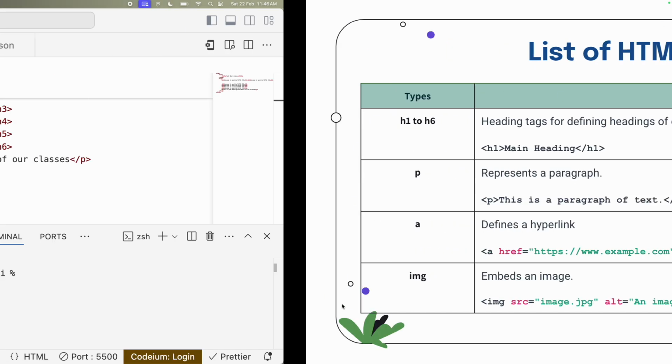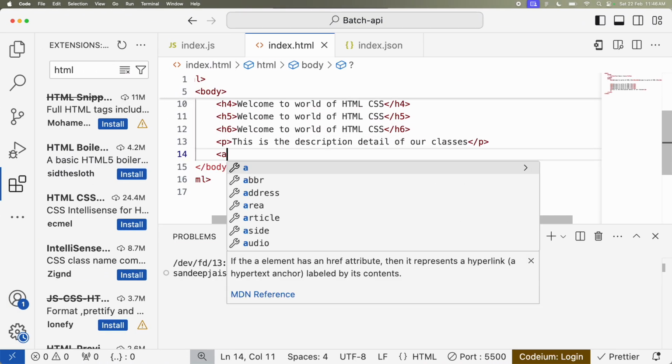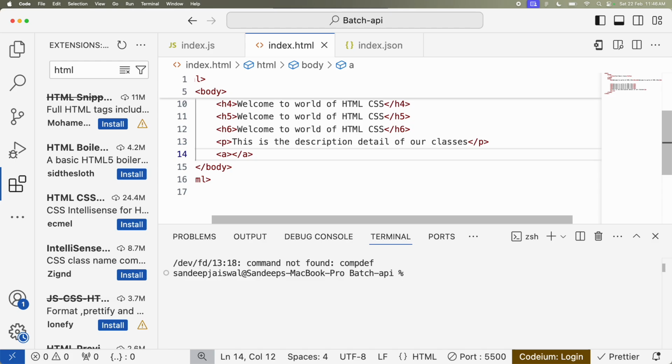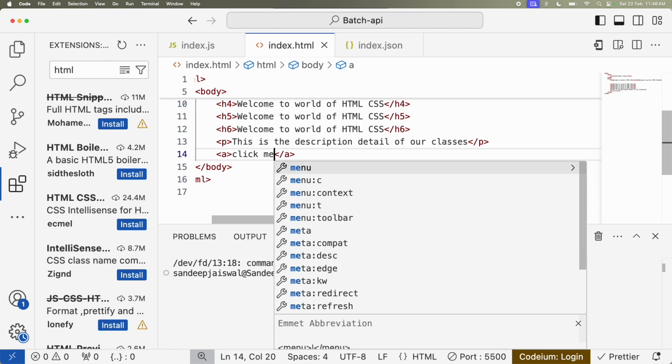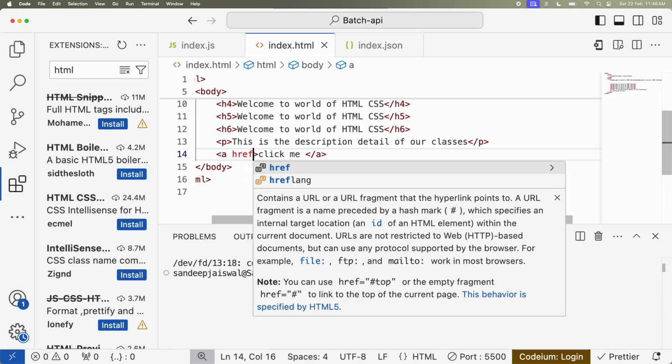Image tag is this tag. Okay, so let's try to do that. Let's create one anchor tag. A tag, I'm just writing click me, and I'm writing href.